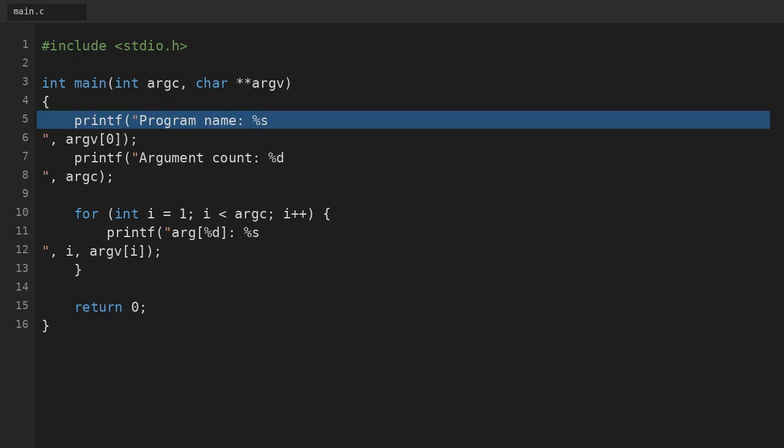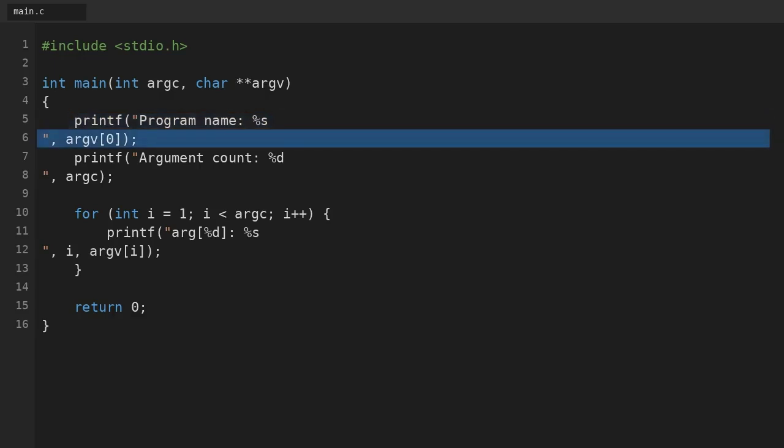Don't trust it for security, though. Users can set it to anything. Next we print argc itself. Remember, this counts the program name too, so even with no extra arguments it prints 1. It's just a plain integer, easy to inspect.